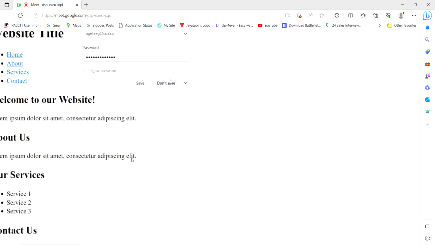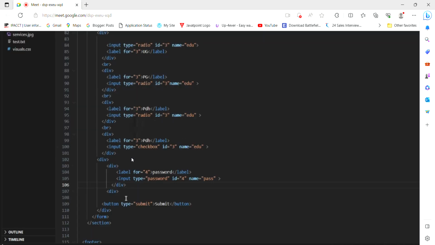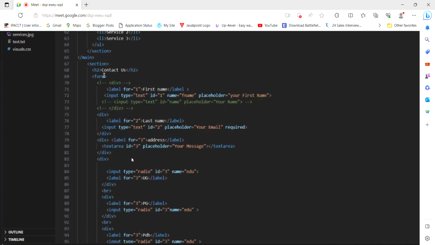Now it is not going anywhere. Yes, it is being submitted, but where is it supposed to go? We have to define where it will go. For that, we have to come back to form. Inside form there is an attribute called action. This is where you give the destination of the form. Usually this is PHP or any type of database you're using. So you can use that particular form here.